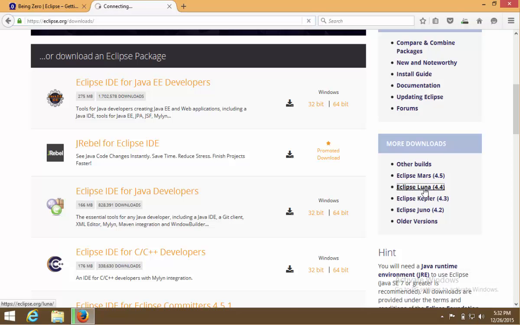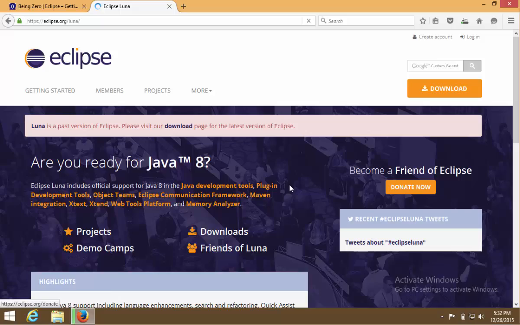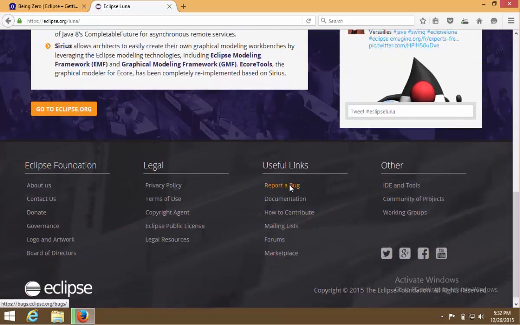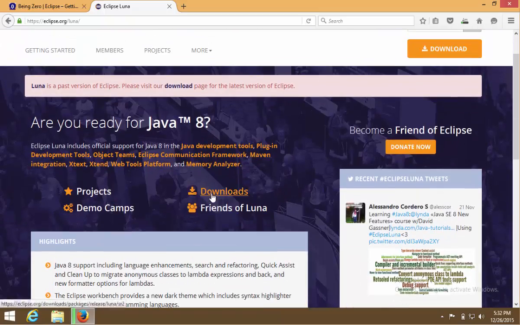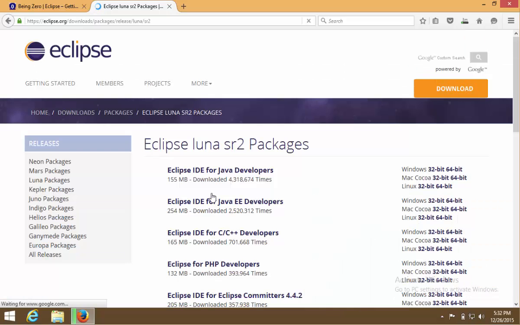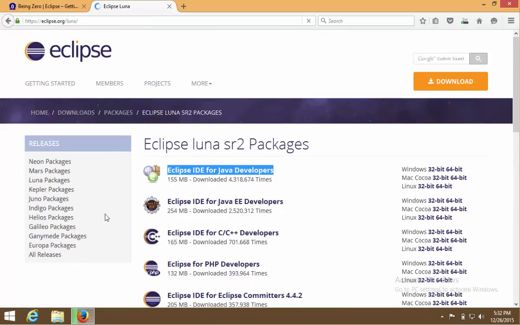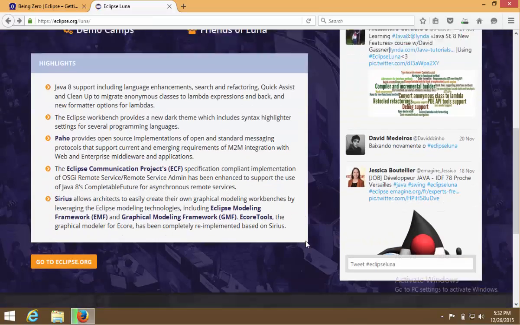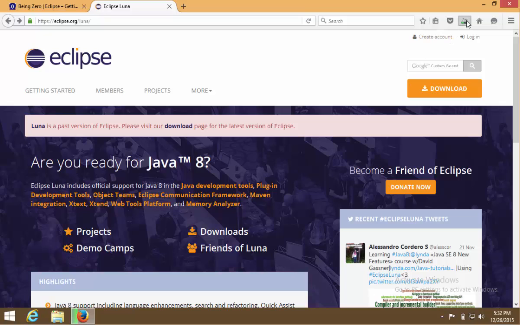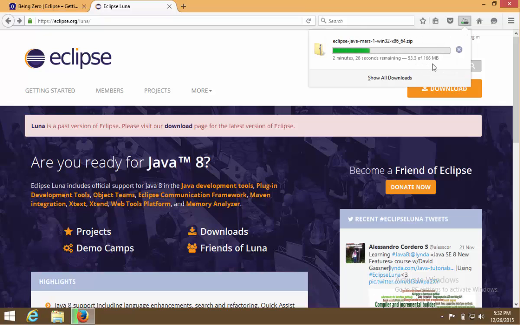If I go to Eclipse Luna, then whatever downloads are shown to me will be old versions of Eclipse. Here if we go to downloads, yeah, these are the Luna downloads, and we can see here also we have Eclipse IDE for Java developers. So like that we can go with any release of Eclipse. Right now I'm sticking to the default one. So it is getting downloaded. It's going to take some time, so I'll pause the video and we'll resume once the download has completed.